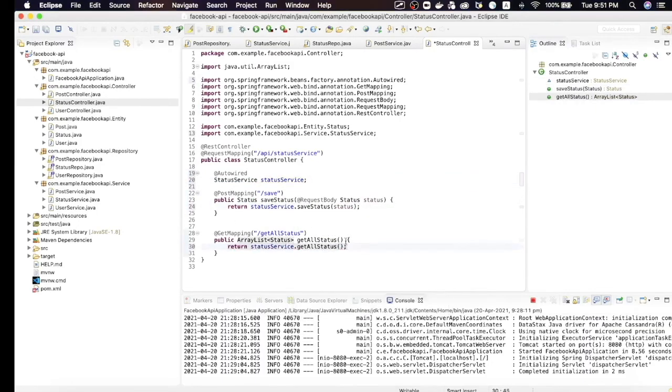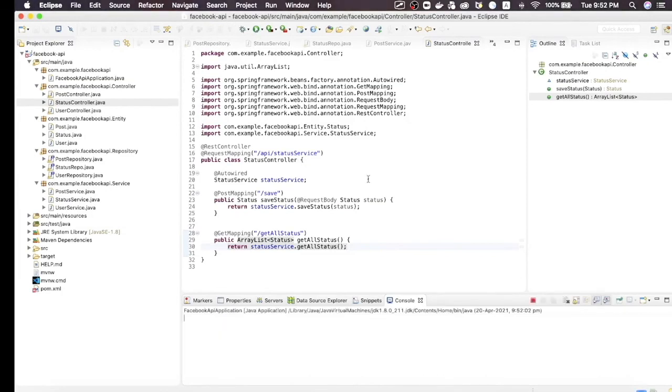Thus over here you can see we have created all our classes required for our backend support. So over here we have created our status controller class, the entity class, repo class and the service class over here. So let's now test this status class over here and let's see whether everything is working fine or not. So let's run this application and let's go back to our Postman service.